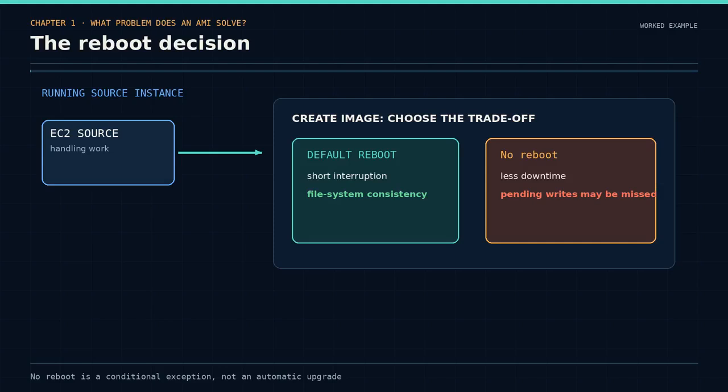Now make the first real decision. The source instance is running and handling work. Should you select No Reboot when you create the AMI? Start with the normal path because it protects file-system consistency. By default, EC2 shuts down the source instance, creates and registers the AMI, snapshots the associated volumes, and then reboots the instance automatically. The brief interruption buys you a cleaner capture of the file system.